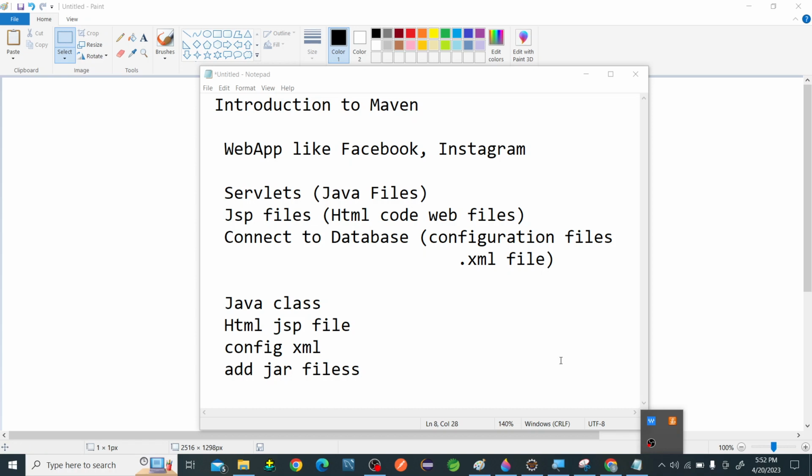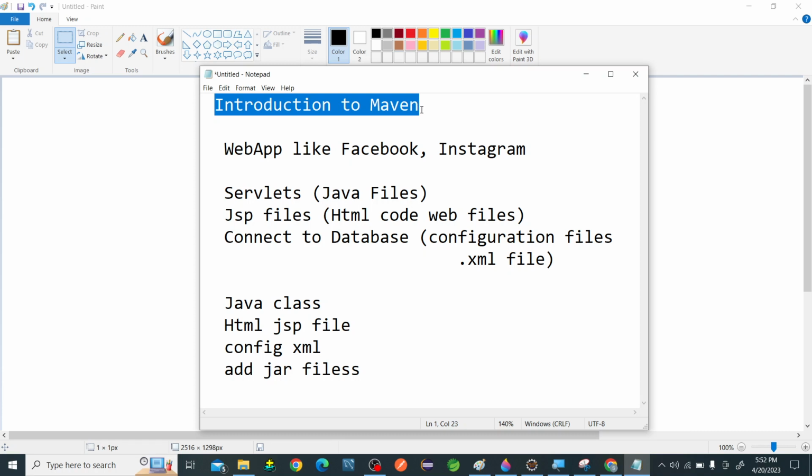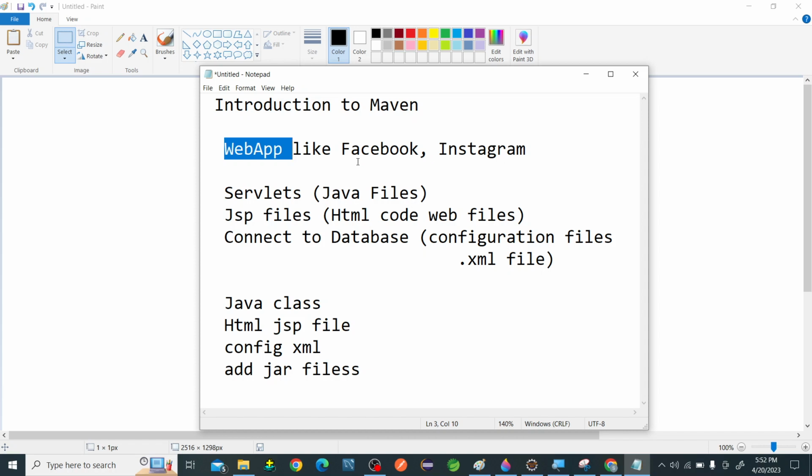Hello guys, today we are going to learn about Maven. So, a slight introduction to Maven. Before discussing Maven, let us talk about something else. We are going to learn about web applications. There are web applications like Facebook and Instagram.